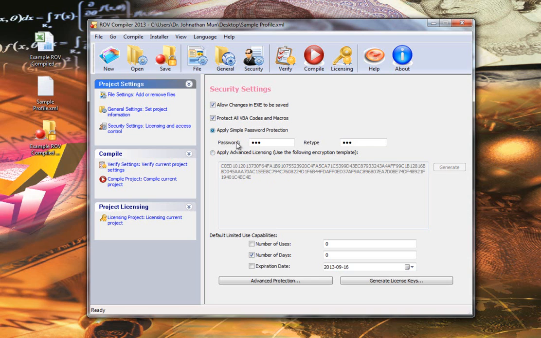So you can go with a simple password or advanced licensing capabilities. And also, if you do advanced licensing capabilities, you can set default limited use. So you can set a default where somebody without a license can use it, let's say 3 times, and at the end of 3 times, a person using it for the 4th time will need to have a license.